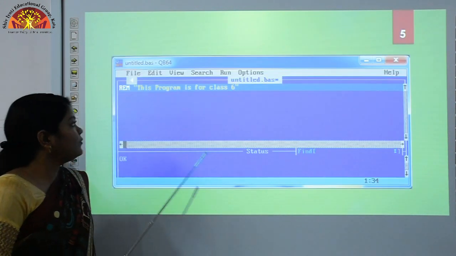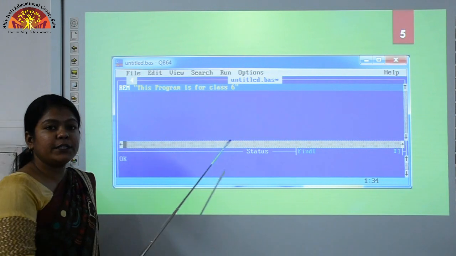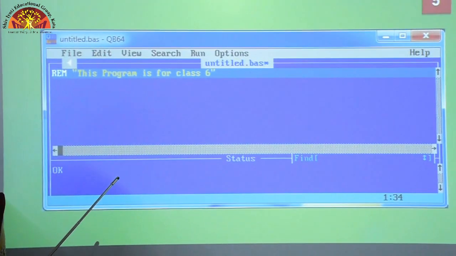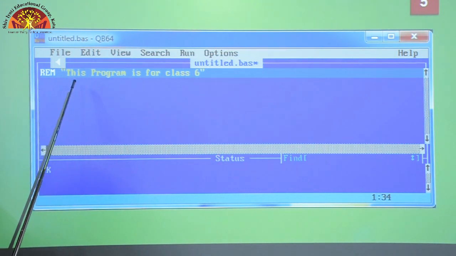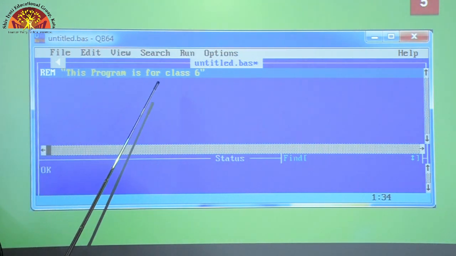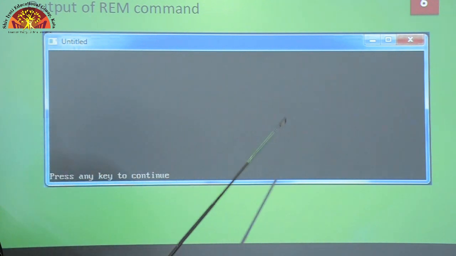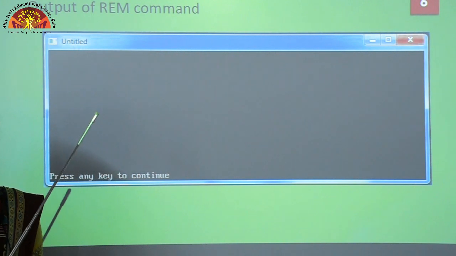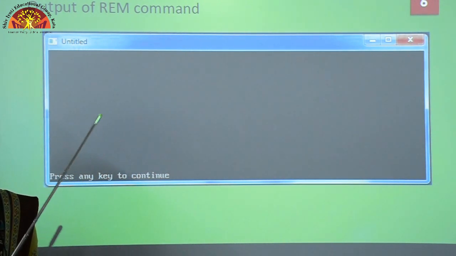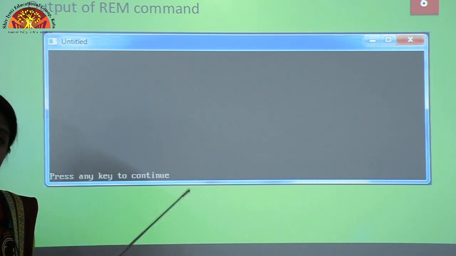Let us see the program of REM. Students, this is your QBasic interface, or this is your editor window. Here in this editor window we have to type our statement. Here we have typed REM, space, and the statement "This program is for class 6" inside the double quotation, and when we execute this program, we will see this output window, and in the output window we have no output of this program because the REM statement does not show any output on the output screen. That is why this window is empty.